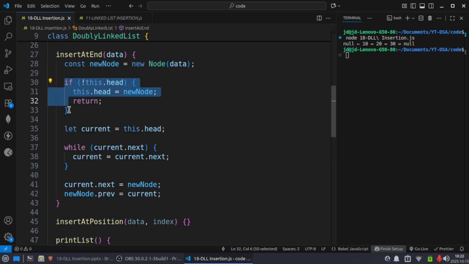Again, that becomes our head. Otherwise, we start from the head and keep moving till the last node. Current dot next is equal to current dot next. Then connect the last node next to the new node, and set new node previous to the last node, and that's how we insert at the ending position.